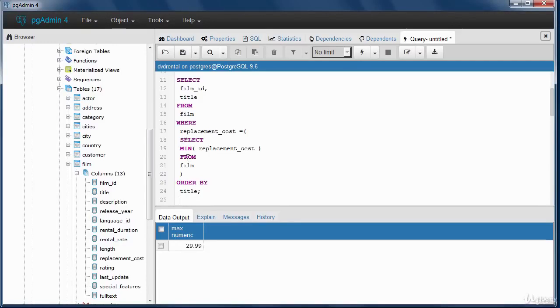We're selecting the film ID and the title from the film table, where the replacement cost equals to. So basically, in a subquery, the inner query is executed first. It will do this block of query first: a select on the replacement cost, which is this column here. We are applying the min function to this replacement cost from the film table. We're ordering it by the title.